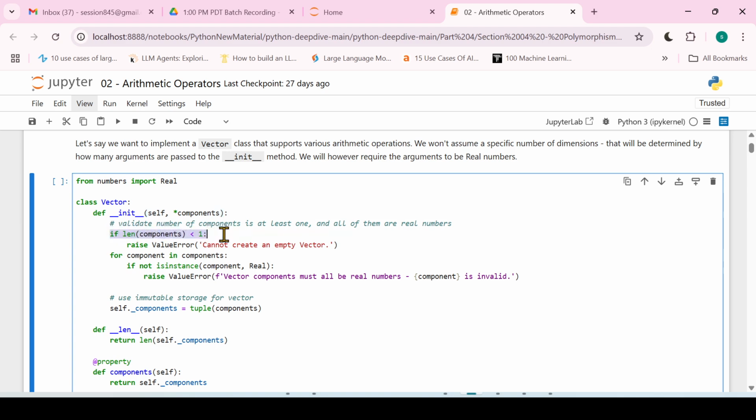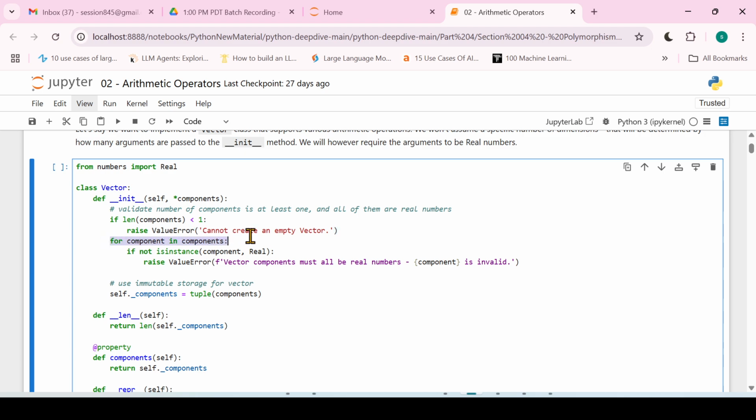Right now we're checking the length of the components, because this would be a tuple. If the length of the components is less than 1, it will raise a ValueError that the vector cannot be empty. Otherwise, it will take each element of the components and check whether each component belongs to the real numbers or not. If not, it will raise an error that the vector should be all numeric. If this passes, we'll add all the components in the form of a tuple, and we'll make it a components attribute.